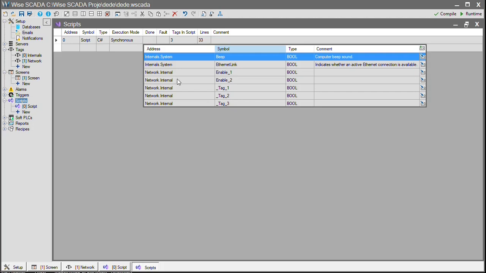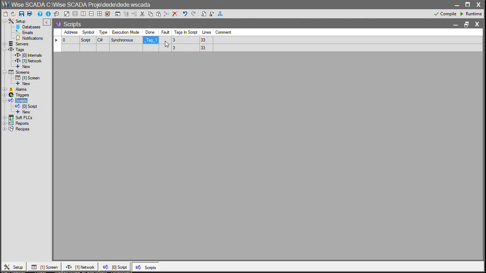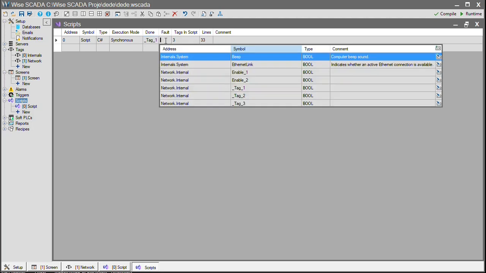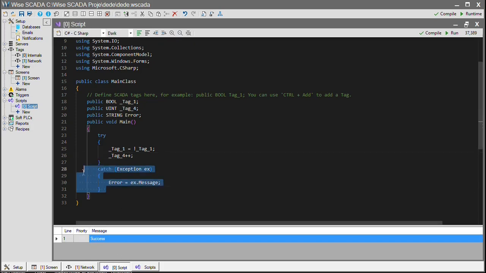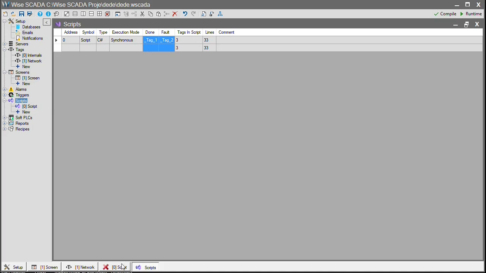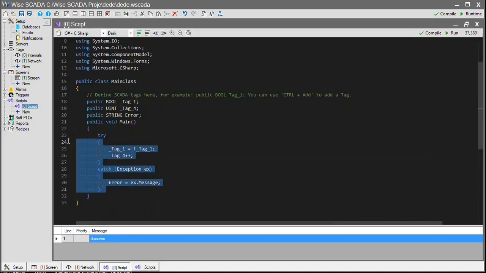The done bit: if the script runs successfully without any errors, the tag we selected here will be true. If an error occurs in the script and the process cannot complete, the tag we selected for fault will be true. However, since we secured the script with a try-catch block, there is no longer a possibility of it crashing. Therefore, the tags selected here will not have any effect. What I explained applies to scripts where try-catch is not used. When try-catch is used, you must perform the error checking yourself within the script.